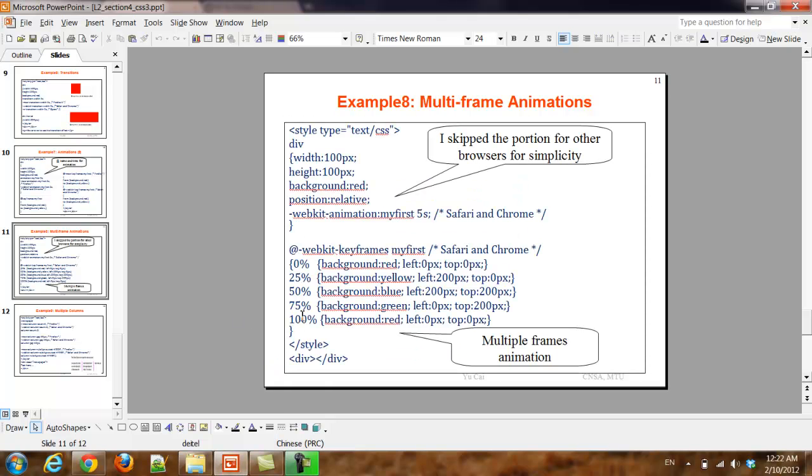So basically, you just follow the syntax. Be careful with the syntax, and you can easily create your own multi-frame animation. The code, I think, is pretty self-explanatory. It's just, be careful with the syntax. Okay.